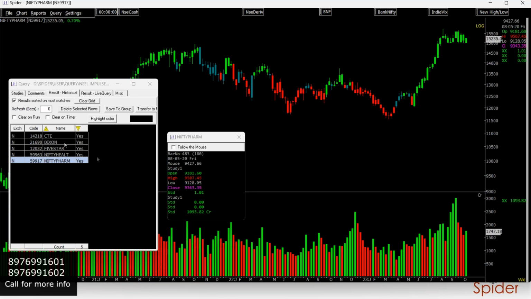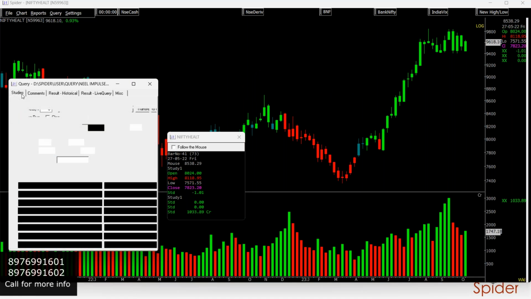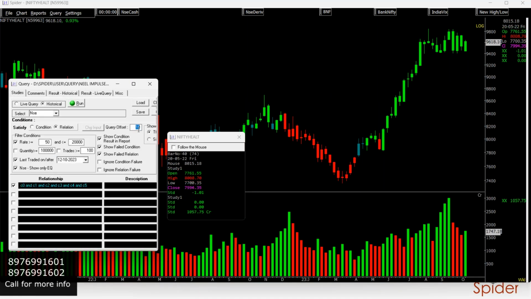The query I have made is a combination of trend plus price action. As soon as the trend is getting shifted, and based on the price action method which I have plotted over here, it's helping us to get the initial wave. The same Nifty Health sector we have also got in the initial wave. Likewise, I'm doing a query offset over here for backtesting, to show you how the query has performed in the past.